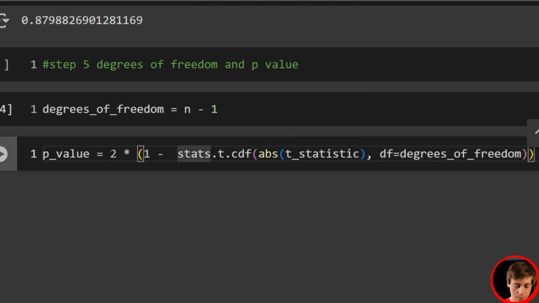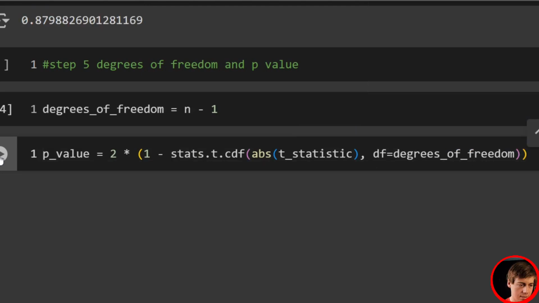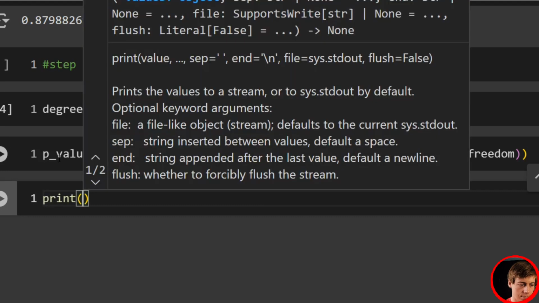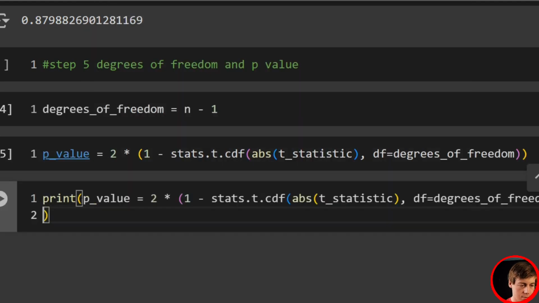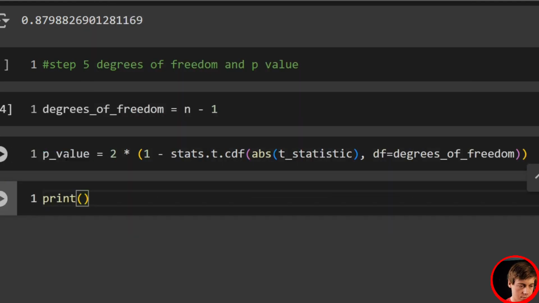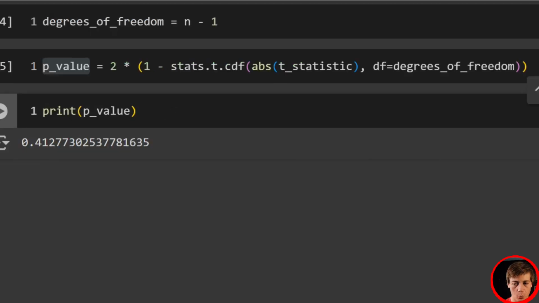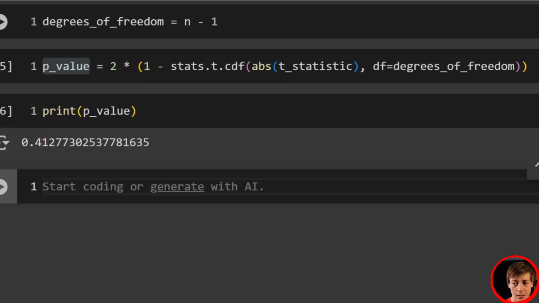Right, should have that now. And let's find our p-value. So print our p-value out. Oops. There we go. And our p-value is going to be 0.1428 essentially. And now that we have our p-value and we have our alpha, we can conclude this.